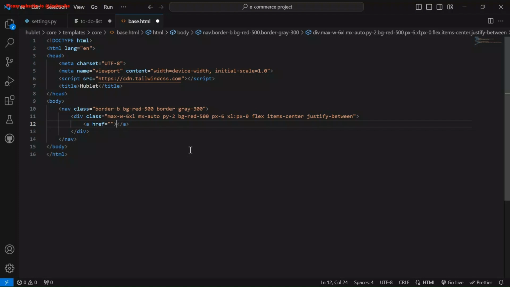So this tag is gonna be for our application name for home. If you want to come back home, you just click on the Hublet for it to return home.